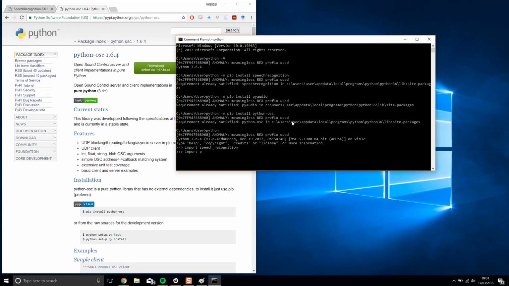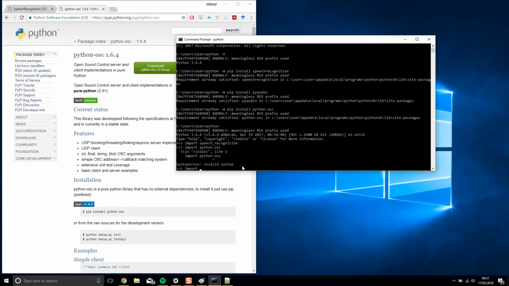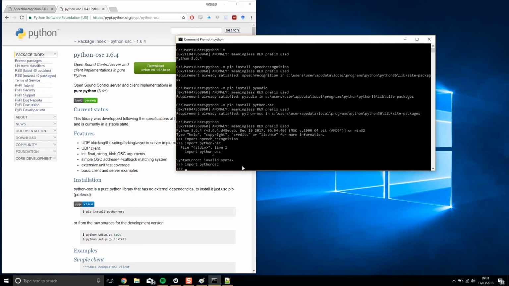And then I'm going to import Python_OS-OSC. We don't want the dash in there, so we just want Python OSC. And again, it moves to the next line without any warning, so we're going to presume that those libraries are installed correctly. Developing for Python inside command prompt isn't the easiest thing that you'll ever try and do.